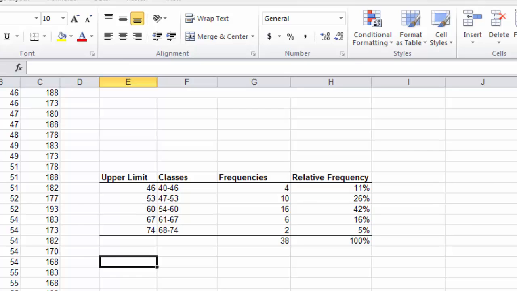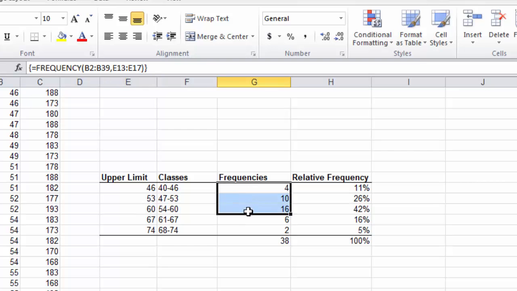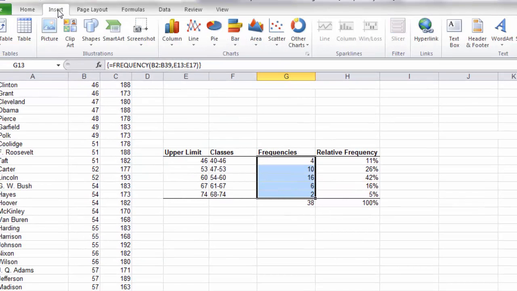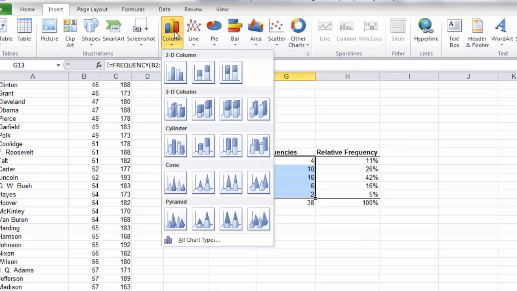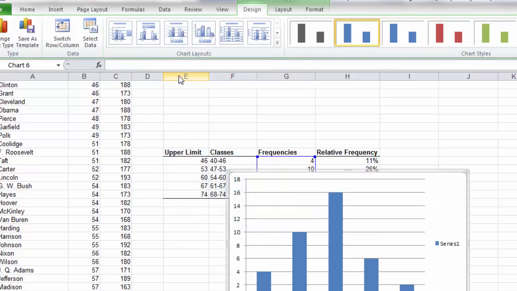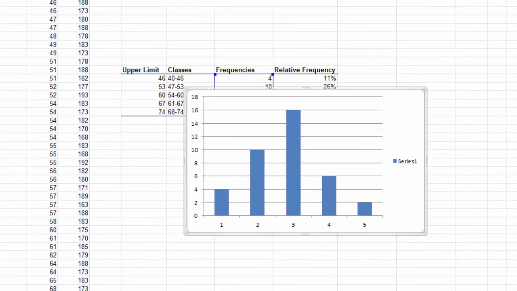So we're going to highlight this data because this is what we want to create the chart. We're going to go up here to Insert, and then we see all these different kinds of charts. We want a column chart, and we're under the 2D. We're just going to pick the first one, and there it is. We can see a chart, but we're not done.